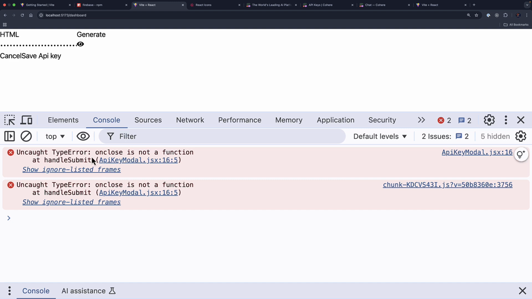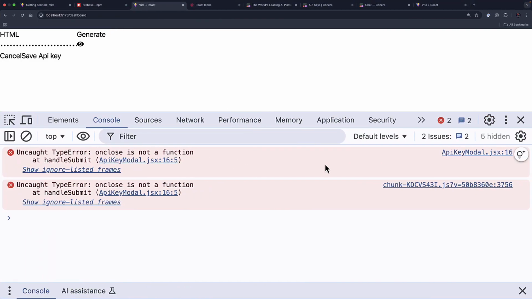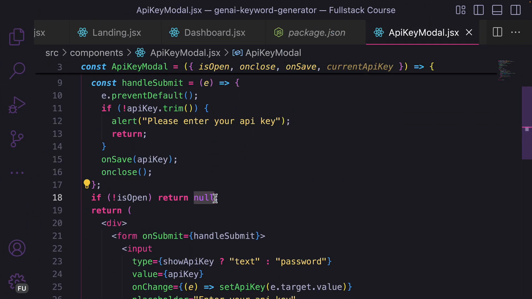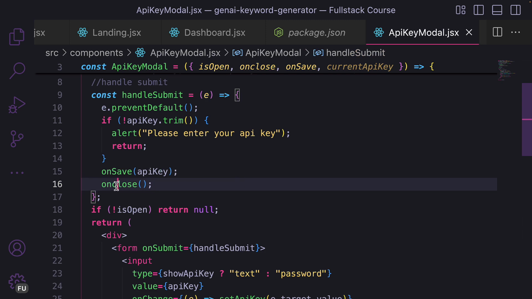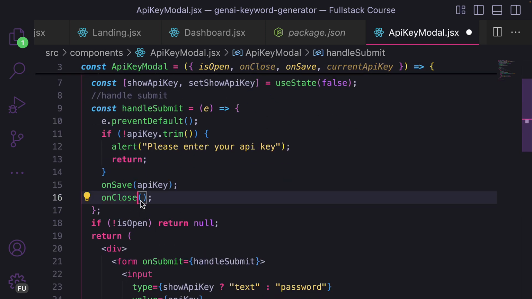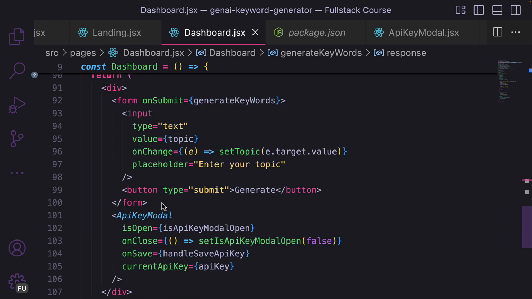Let me check where we have an error that says that onClose is not a function. So let me check where we have this error, and that is API key modal, line number 16, and that is onClose here. Well, it's supposed to be uppercase for C, and where we are calling the function or the modal, it is onClose. It must match this one.